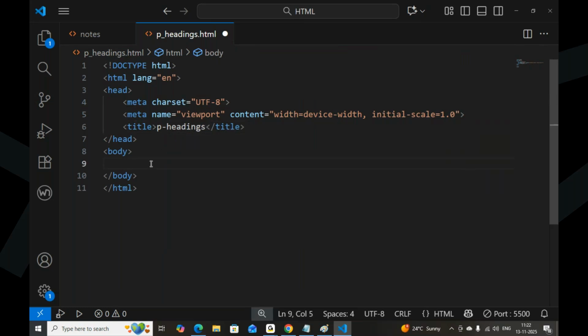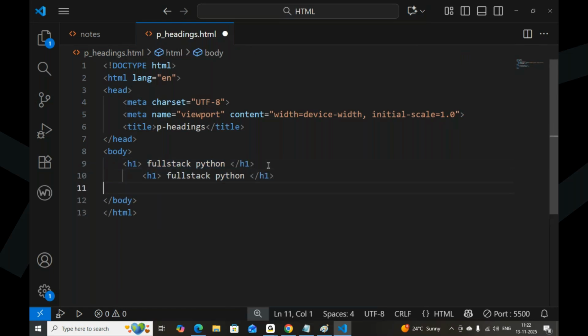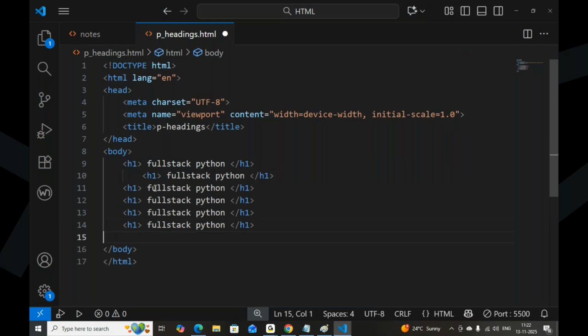Okay, I have a few headings. H1, full stack Python. And I have H2, H3, H4, H5, H6. Only six headings are there.